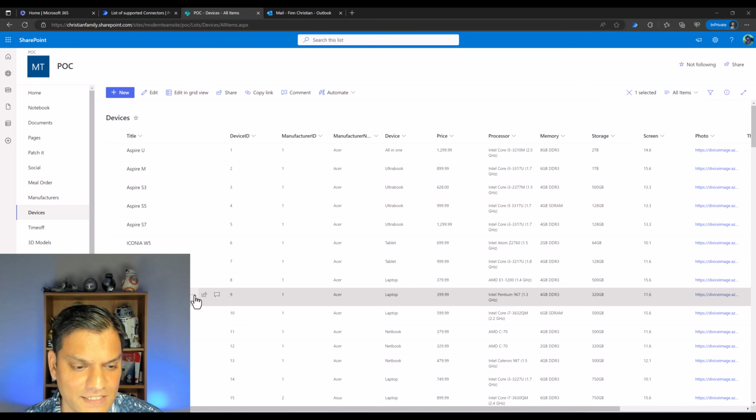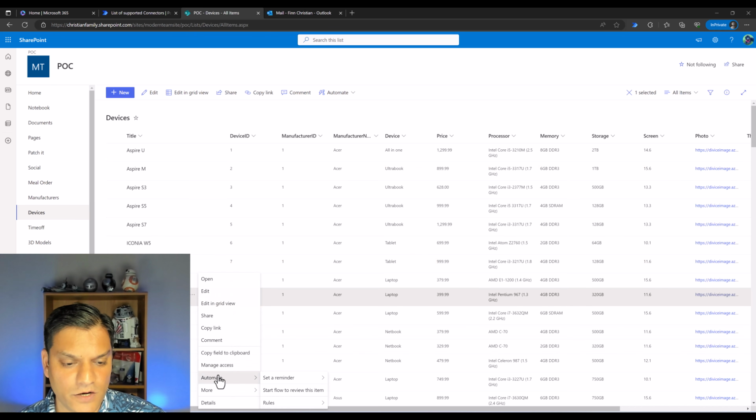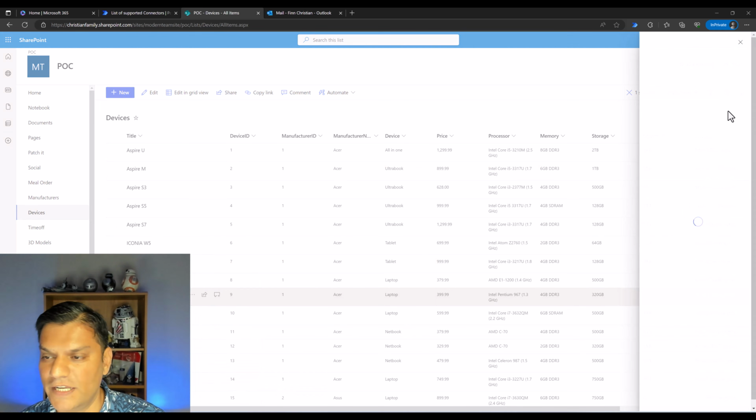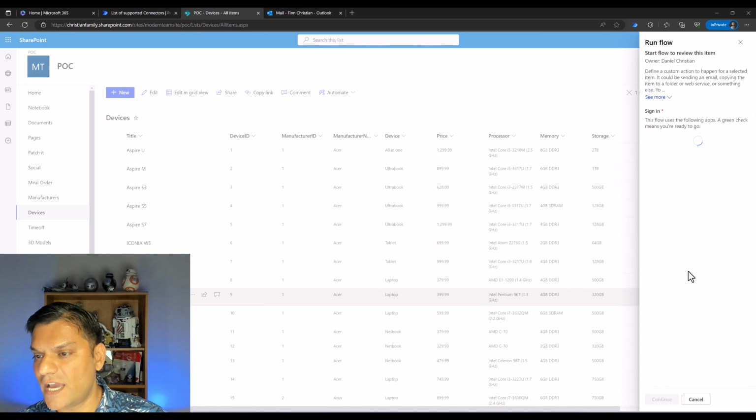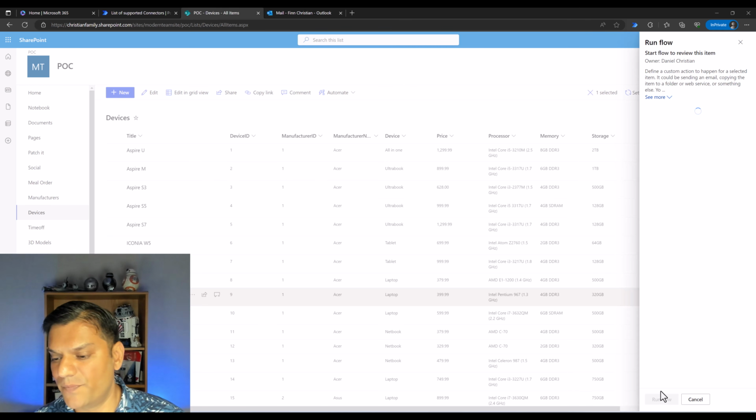So I'll just select something else. Signed in as Finn just to confirm that. Click over here, go to automate, start the flow, running it in over directly. And I have to go ahead and now, yes, click on continue. Everything is good. Run the flow. The flow is running. Again, it is for the Acer.